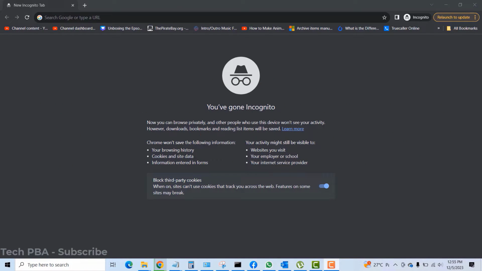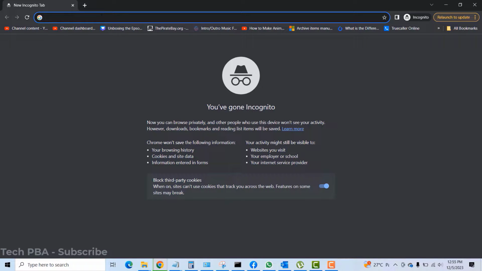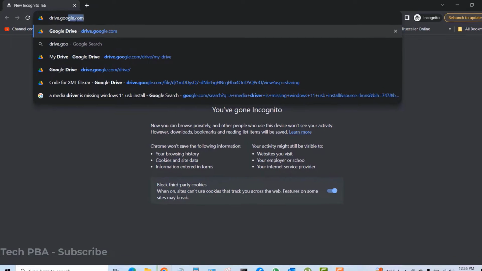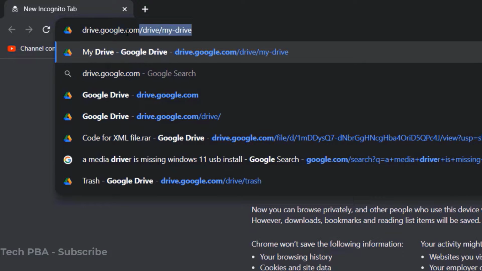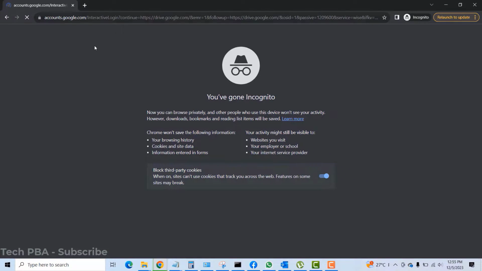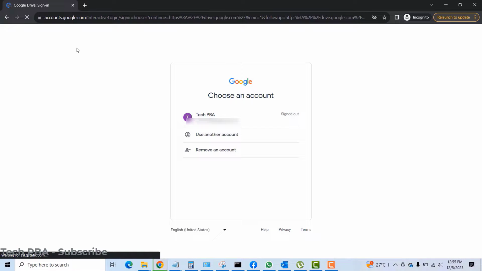So the first thing we're going to do is to open up a browser. In this case, I'm using Google Chrome. I'm actually using an incognito window. So the first thing I will do is to type drive.google.com, and then I will hit enter to get into the account.